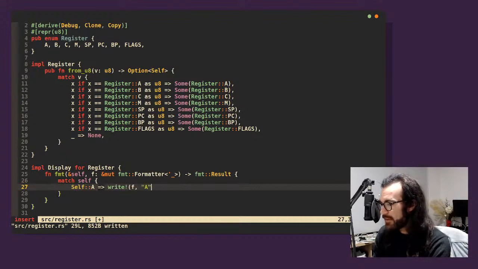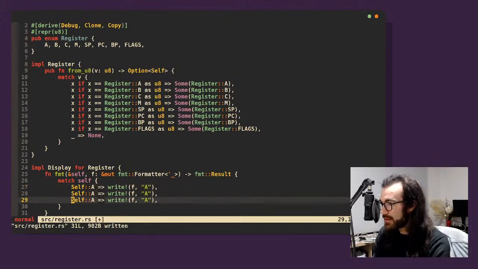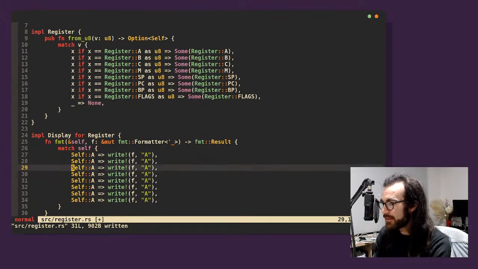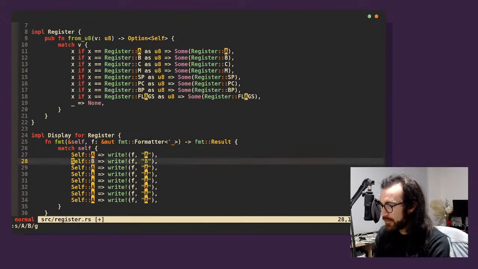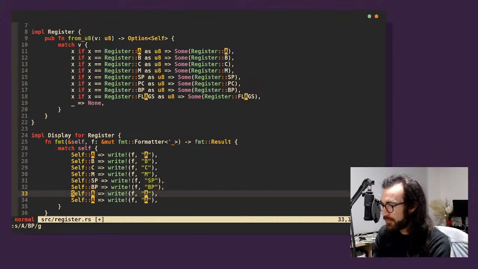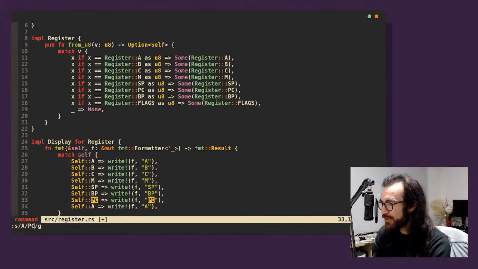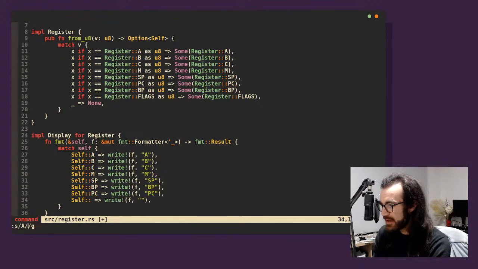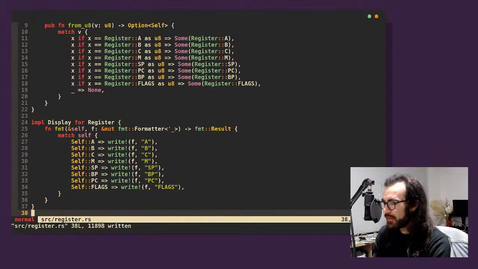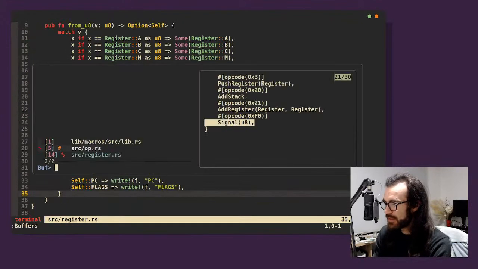If we're register A, then we just write A, B, C, M, SP, PC, BP, flags. M, SP, BP, PC. That, of course, who could forget our boy PC, and flags. Excellent. So now we can turn registers into strings.